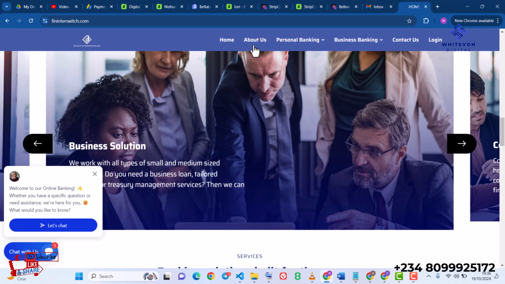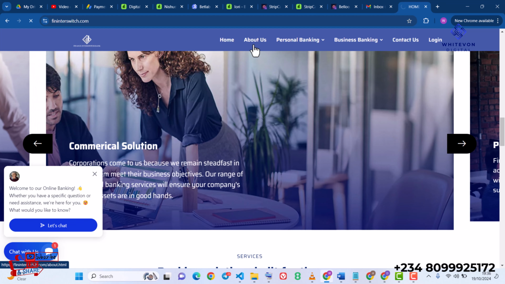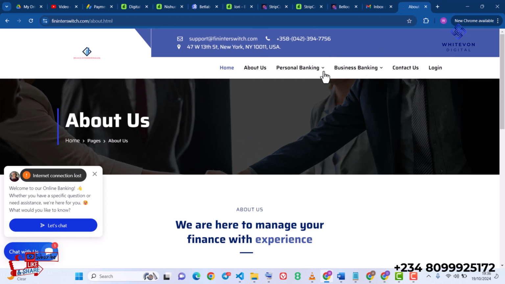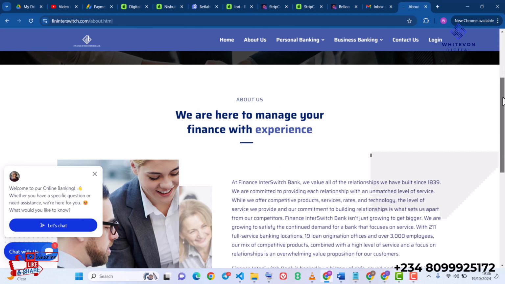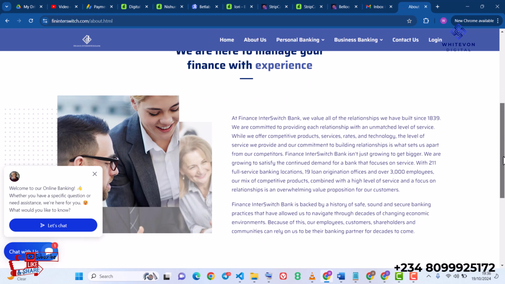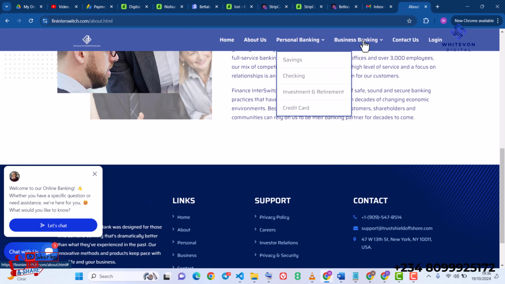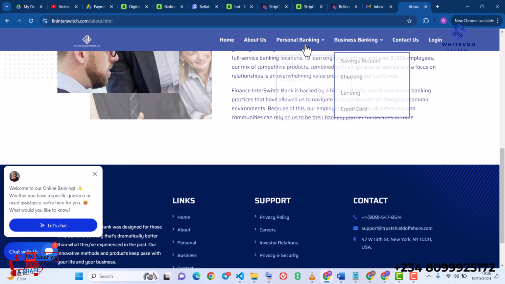So I'm just going to go ahead and click on the about us, guys, and here we have an awesome about us section with nav bars, and then we have the bank address. We are here to manage your finance with experience, and over here we have the footer, guys. We have other pages on this banking website.